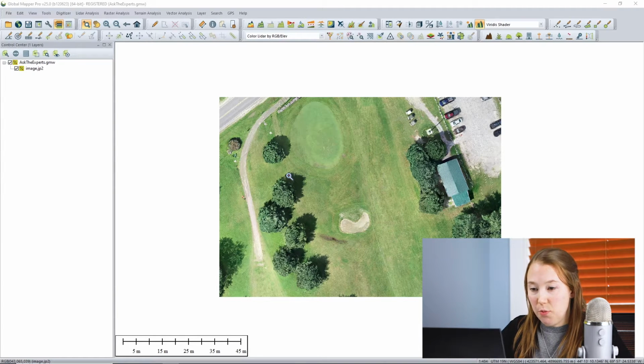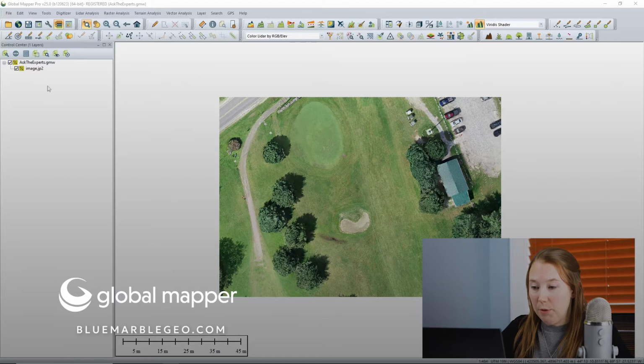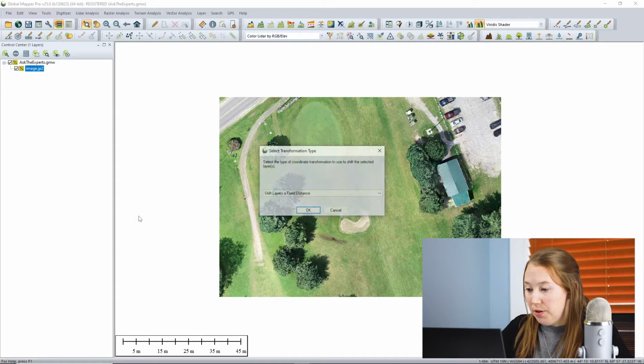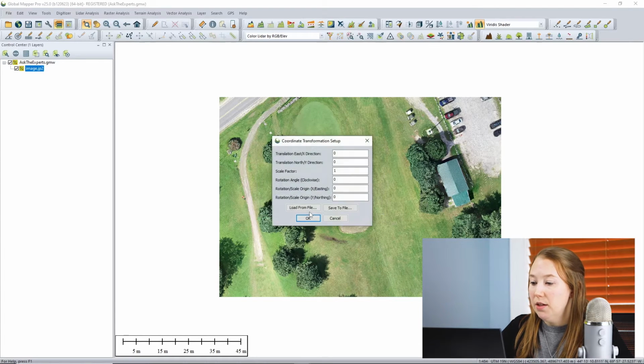Rotation is actually one of the transformation functions that can be found by right-clicking the layer in the control center. Down near the bottom of this menu, you'll find an option that says Shift Selected Layers of Fixed Distance or Transform Coordinates. We'll select that option, and we're not shifting. We're actually going to be specifying a coordinate transformation. We don't need to actually translate the coordinate. We're just looking at the rotation angle.